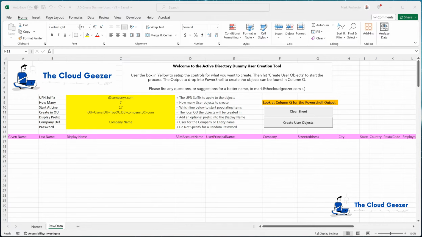I'm today talking about the tool that we have available, which is the Active Directory Dummy User Creation Tool. Worst name in history. If you might just take my word for that. Any suggestions for a new name would be muchly appreciated. Answers on the postcard, please.